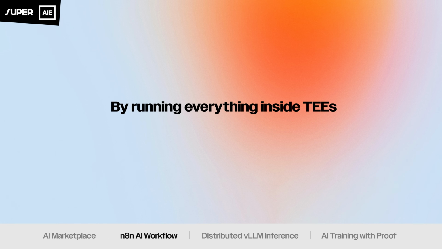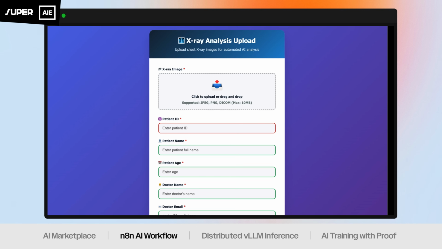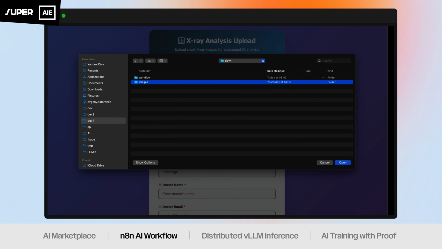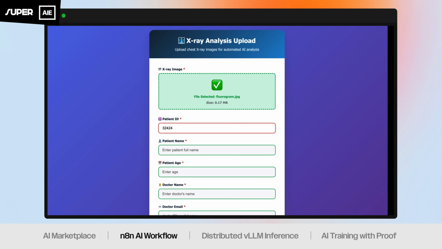By running everything inside TEEs, inaccessible even to server admins or Super Protocol, and combining low-code automation with a decentralized infrastructure, we deliver fully confidential, compliant, and verifiable medical AI. In this demo, we will review a simple use case. A doctor uploads an X-ray image and the patient's personal data using a protected web form.